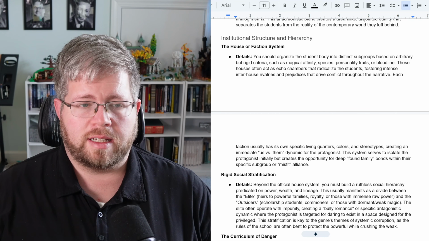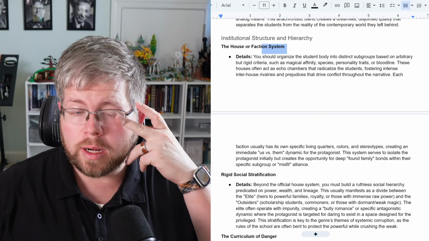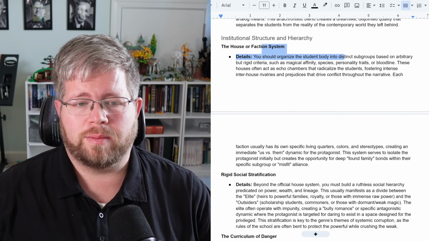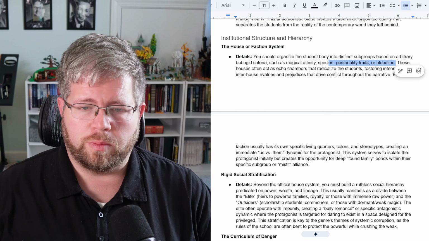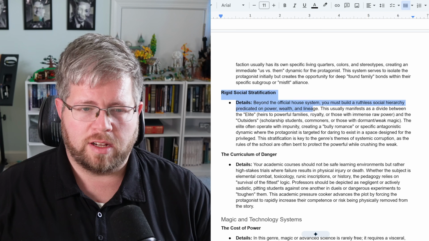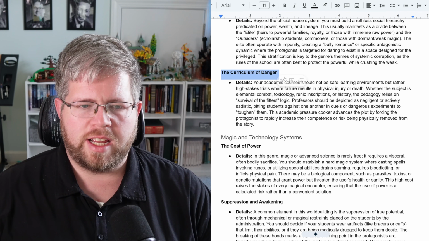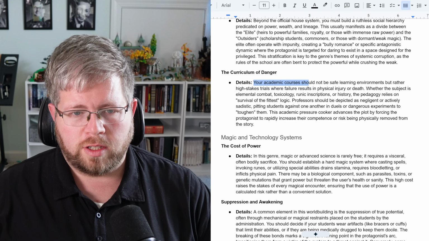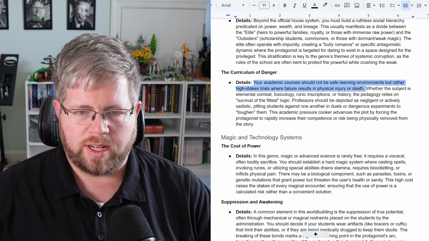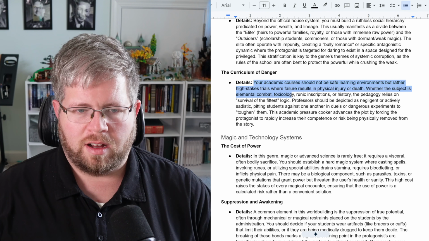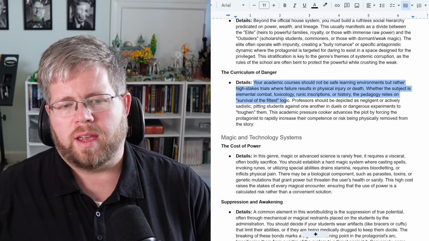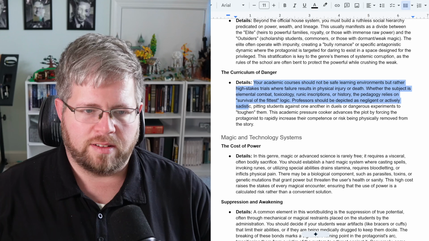All right. Next is the house or faction system. So you should organize the main body into distinct subgroups based on arbitrary but rigid criteria, such as magical affinity, species, personality traits, or bloodline. So we got that house and social, rigid social stratification here. That's pretty self-explanatory. And the curriculum of danger, right? So this means your academic courses should not be safe learning environments, but rather high-stakes trials where failure results in physical injury or death. Whether the subject is elemental combat, toxicology, runic inscriptions, or history, the pedagogy relies on survival of the fittest logic, and professors should be depicted as negligent or actively sadistic, right?